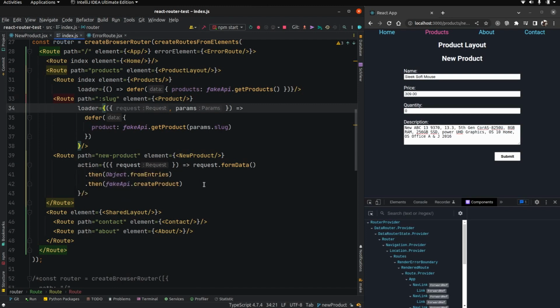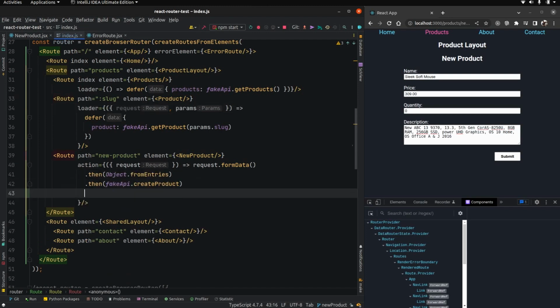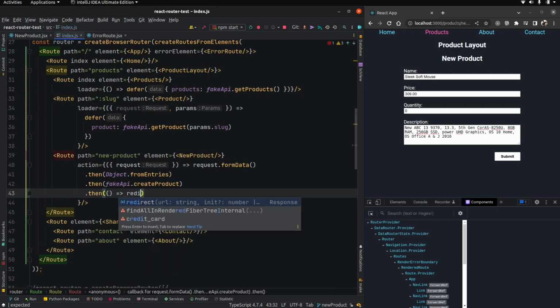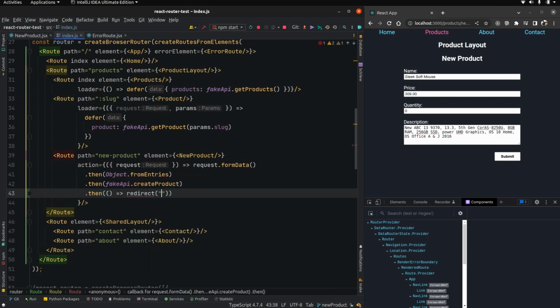If you want to redirect the user when the form data is submitted, then within the route's action, return the result of calling redirect, and then pass in the URL or relative URL to this function. Make sure to import redirect from React Router DOM.